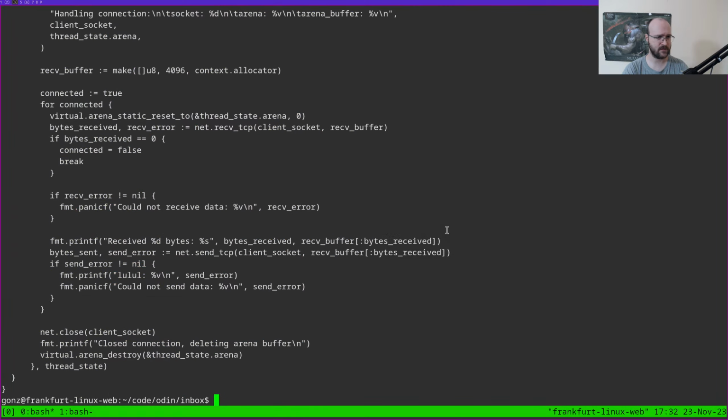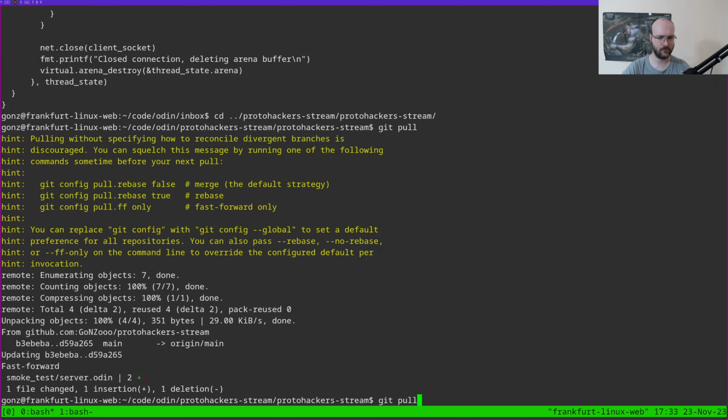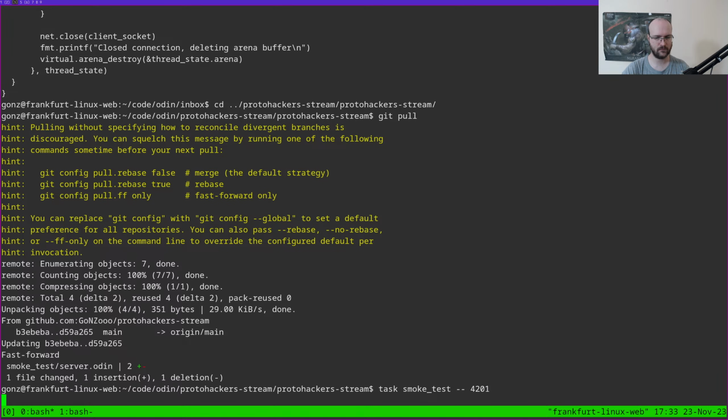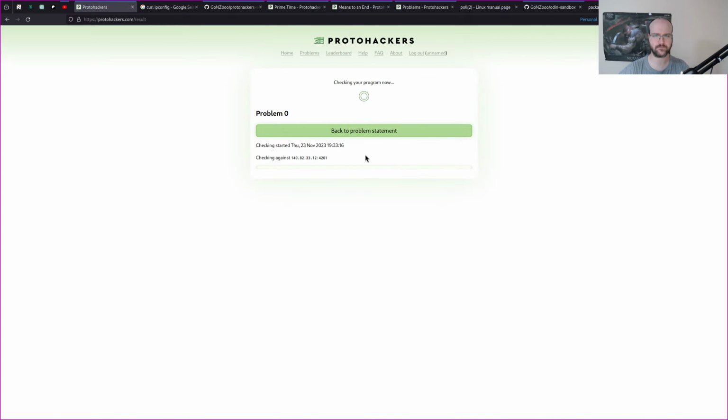We can of course just test this hypothesis, it's not super hard. We do a git pull, we do an Odin build, let's see here, task smoke tests, like this. Try again. Of course, this doesn't mean that it actually works, but it means that we can see it's now connected, right? So now we have actually bound on all of our interfaces, right?